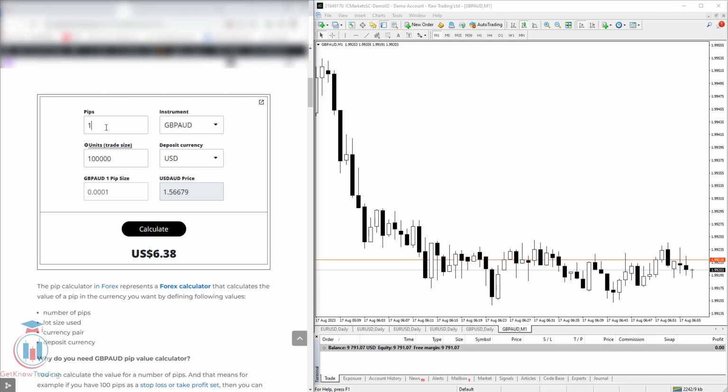how to use it. The first field is the number of pips, and that means you enter here how many pips you would like to make the calculations for. In this case I will leave 1 and click calculate, and I will get 6.38 US dollars as a pip value. So 1 pip is equal to $6.38.